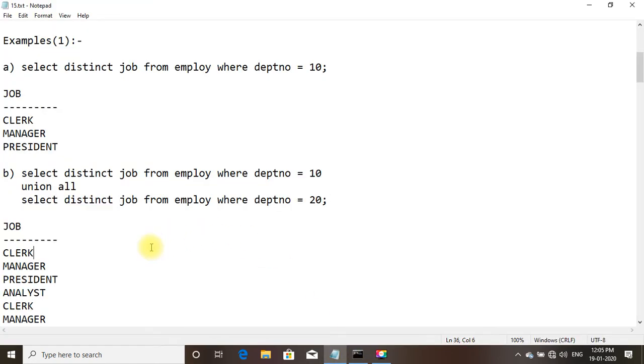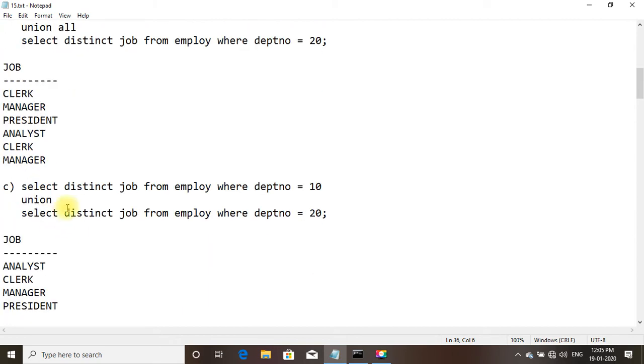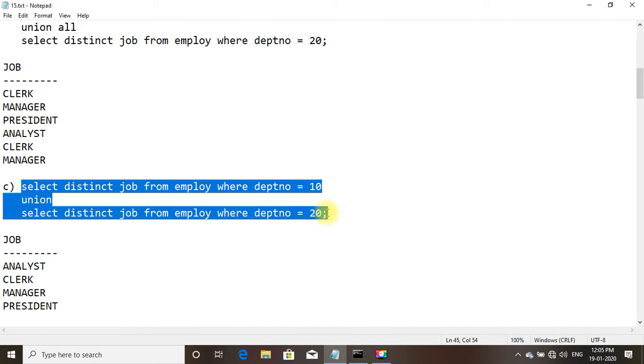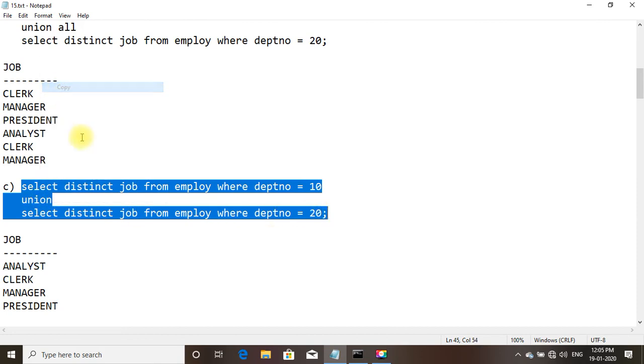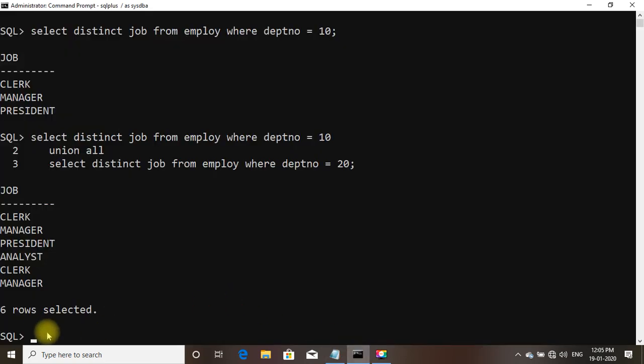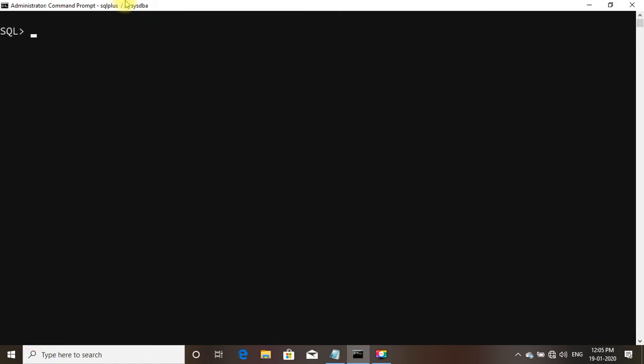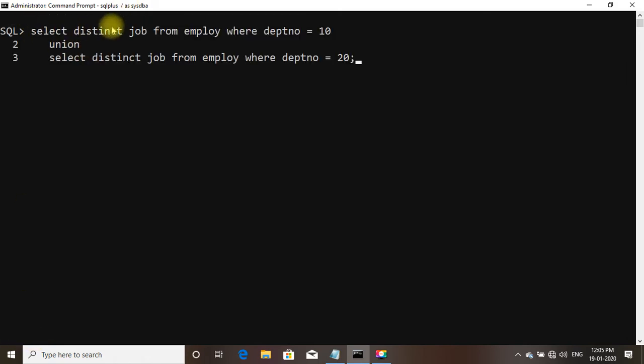Now we shall go to the next example. Let's clear the screen. Select distinct job from employee where department number is equal to 10 UNION select distinct job from employee where department number is equal to 20. So here you can see analyst, clerk, manager and president.